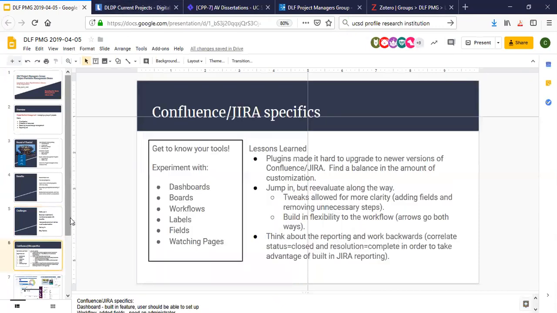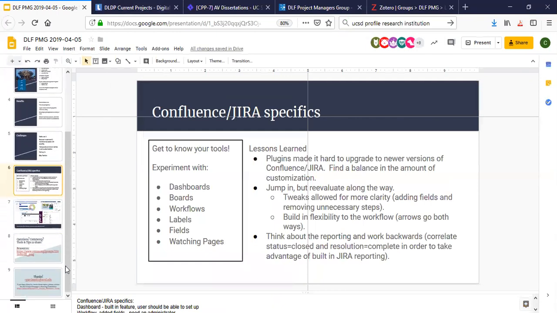I'm going to share just a little bit of the lessons learned. I've already mentioned some of these. Plugins make it very hard to upgrade to new versions. I think it's really important to experiment. That's one of the best things about the workplace that I'm in, that people are willing to experiment and try new things and see if it works and see if it doesn't.